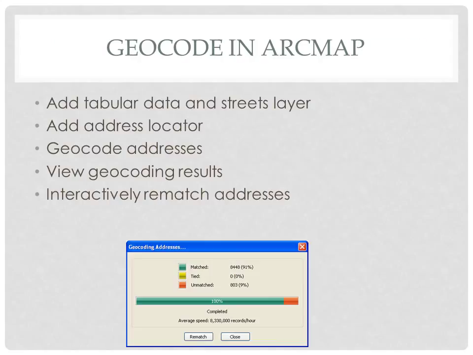Then, geocoding in ArcMap, you'll add tabular data and the streets layer, add the address locator, geocode the addresses, and view the geocoding results. Then you interactively rematch the addresses. In this case, we see here a match of 91%, with 9% unmatched.